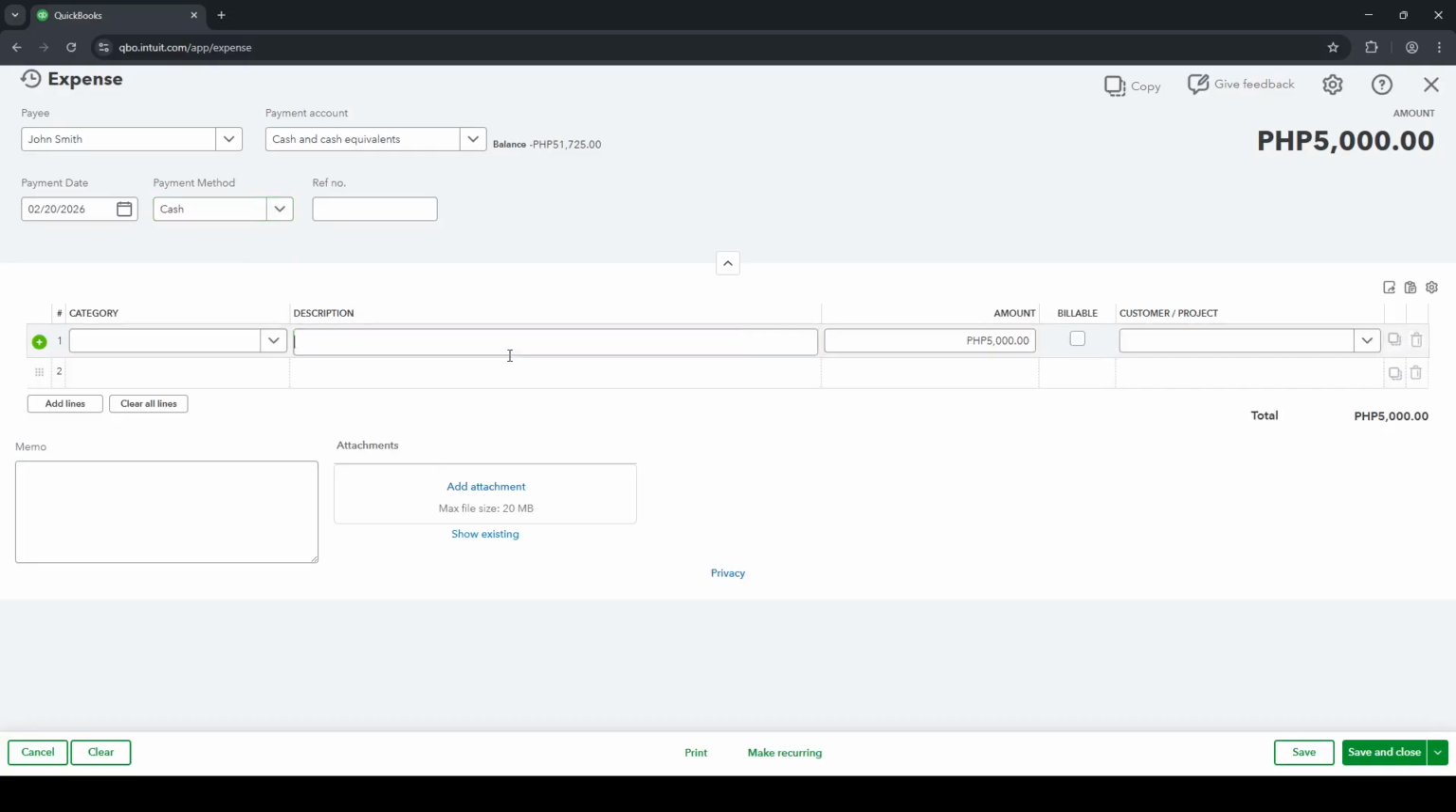Now move to the category details section. Click into the category field and search for payroll expenses. Select payroll expenses as the category. Using a dedicated payroll expense category keeps wage costs grouped correctly on your profit and loss report, and it separates them from other operating expenses.